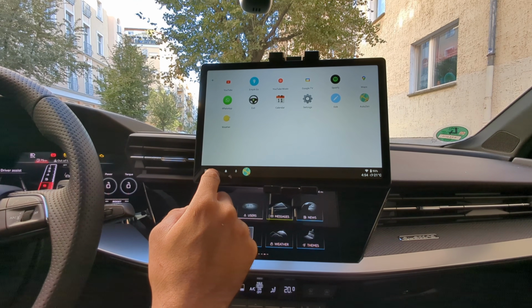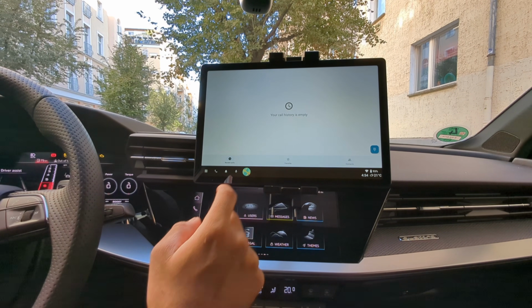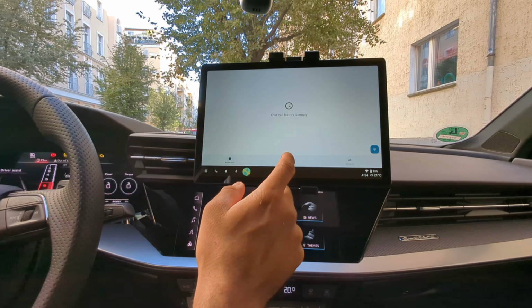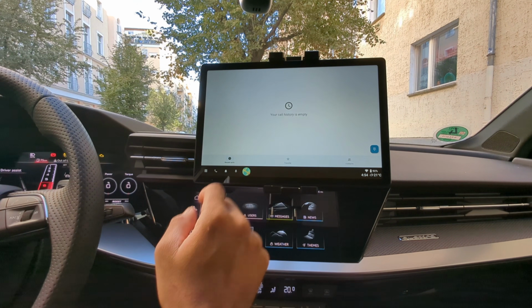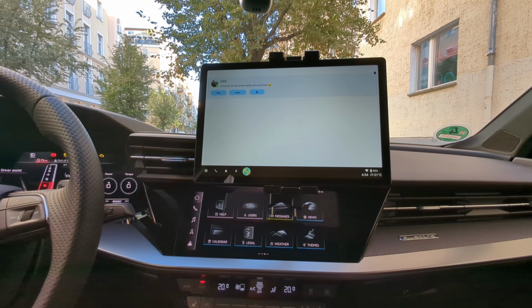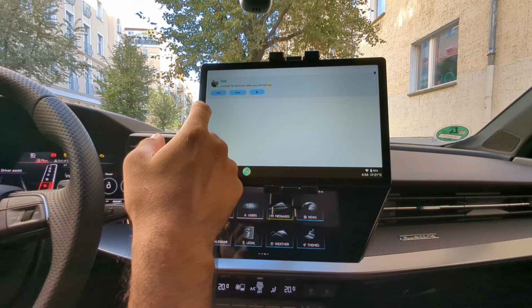You have the dialer here to make calls. Since this is a tablet, we cannot make calls, but you can see favorites and the contacts here. Notifications, for example, if you get WhatsApp messages, you can see this notification every time. Here you will see a notification message, and you can play it.